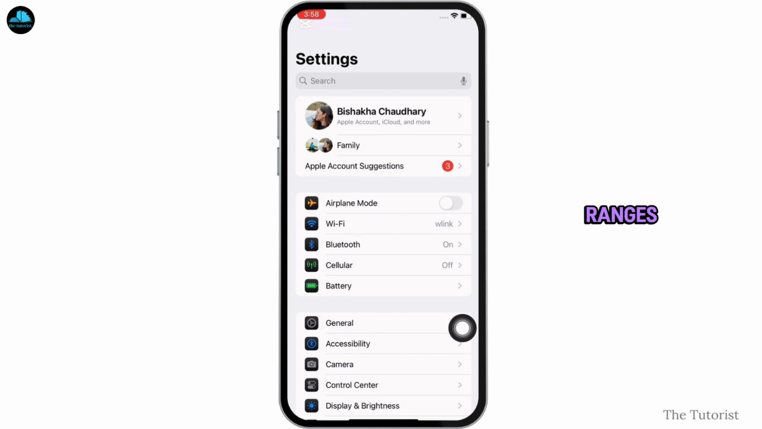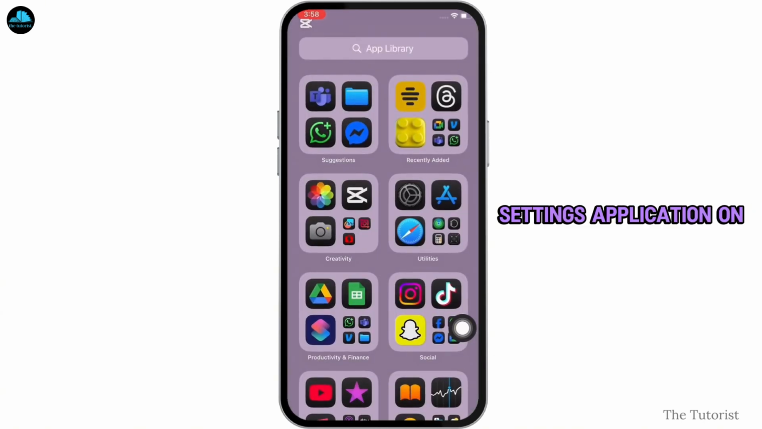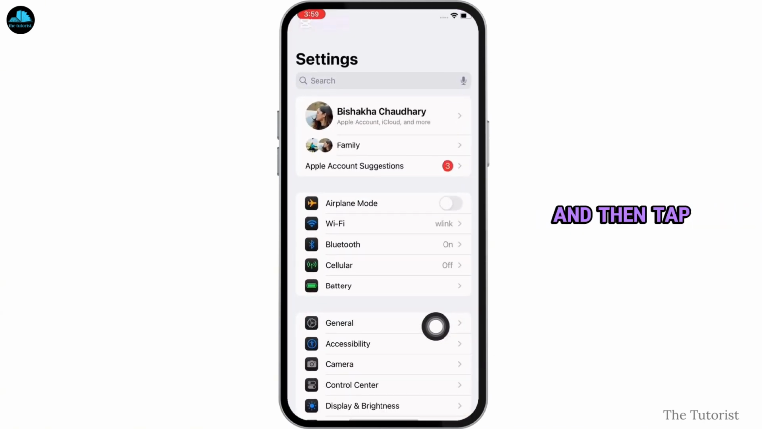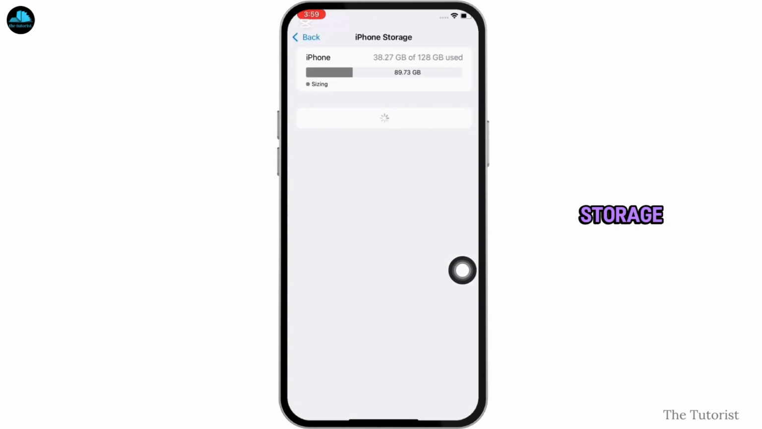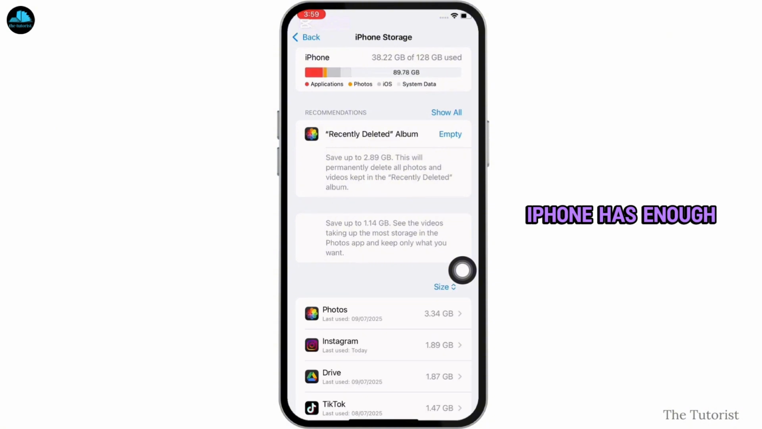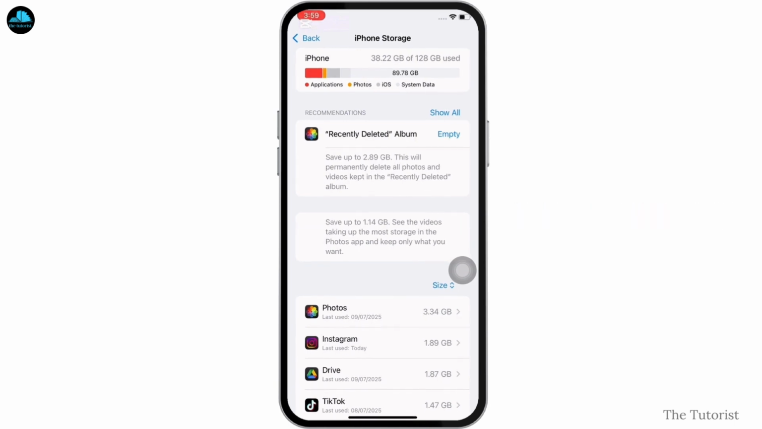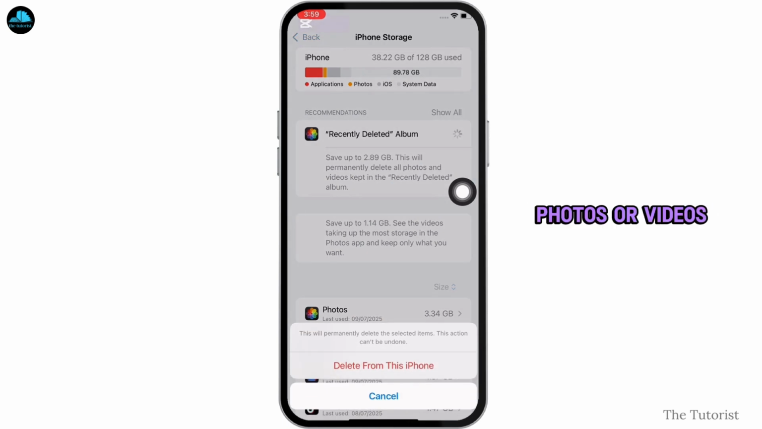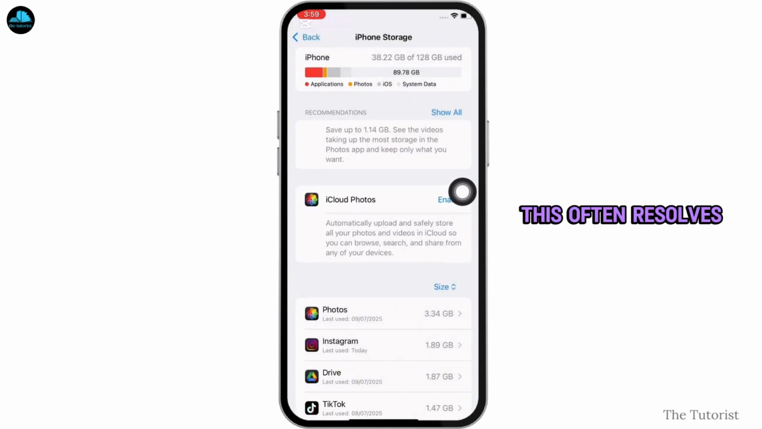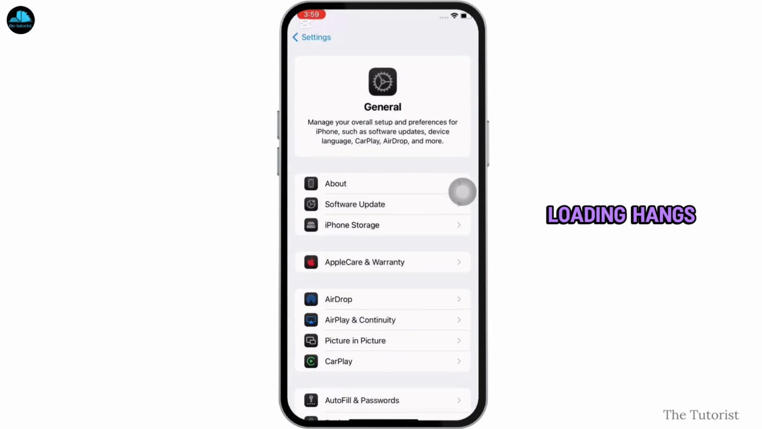Also, if you are using a VPN, disable it and try again, as Bumble may restrict certain IP ranges. Also, launch the settings application on your device and then tap on General and then on iPhone storage. Make sure your iPhone has enough storage space, as running low on storage can prevent apps like Bumble from loading. You can also clear space by deleting unused apps, photos, or videos. This often resolves loading hangs.